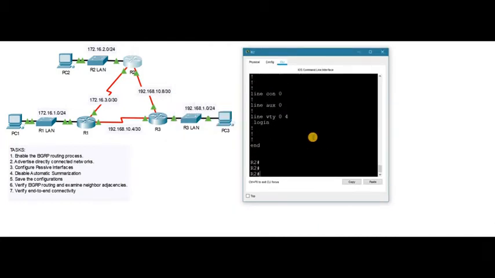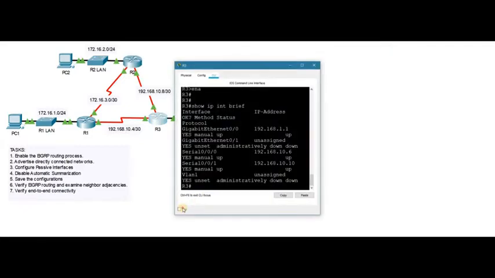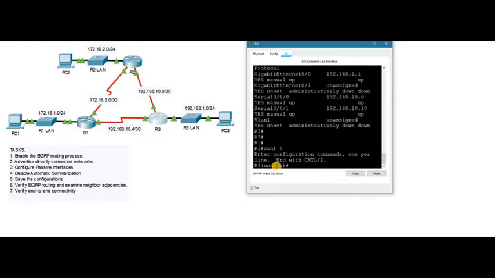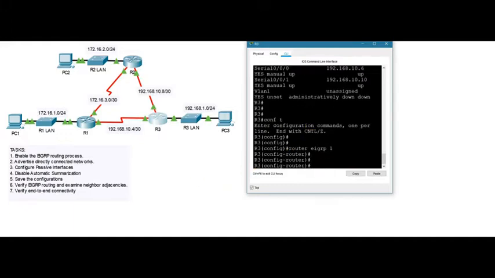All right, do that as well. So global mode. All right, router EIGRP, then I'm going to use 1, enter. Okay, go to R3 and then do the same procedure. Global. All right, router EIGRP 1.